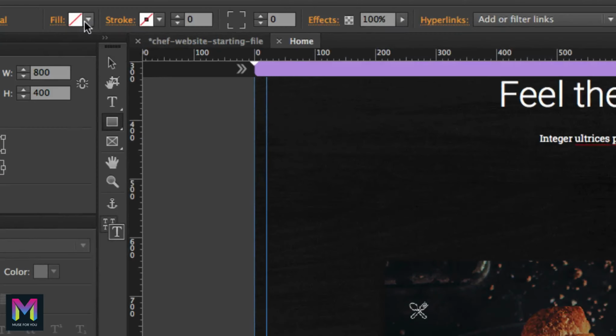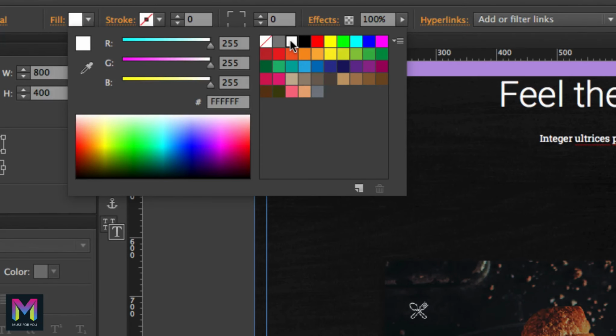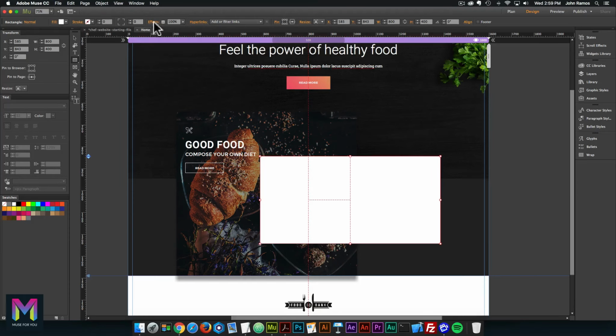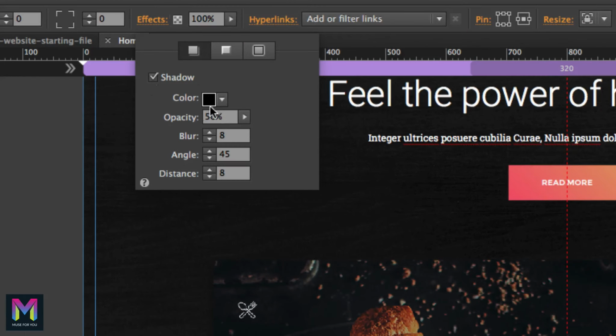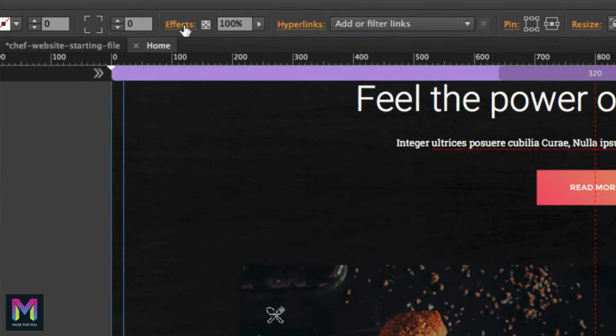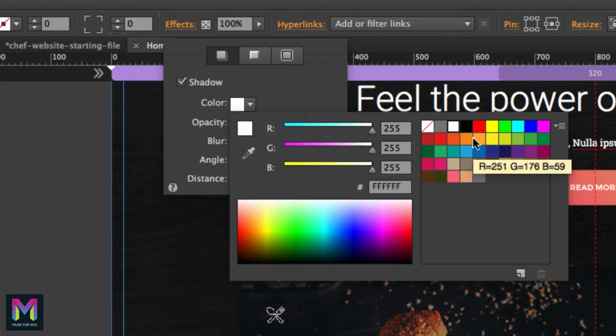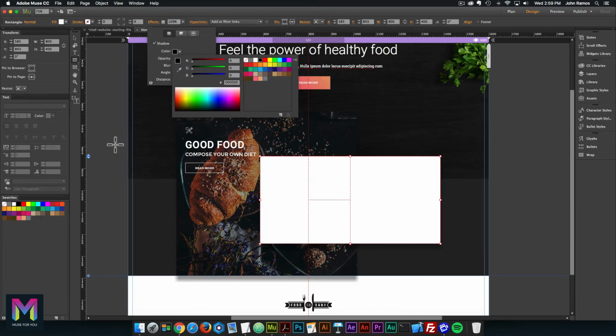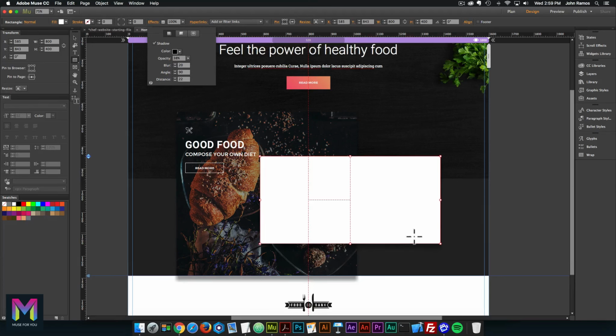So the fill has a white color, so we'll just select white for the fill, and then we'll go to effects to add a shadow, and we'll select shadow, and the shadow is white, and the opacity is 38, blur is 20, angle is 90, and shadow distance is 22. All right, perfect. Oh wait, no, the shadow is black, so effects, shadow, and select black there. All right, perfect. So now we have a shadow added to this rectangle here.